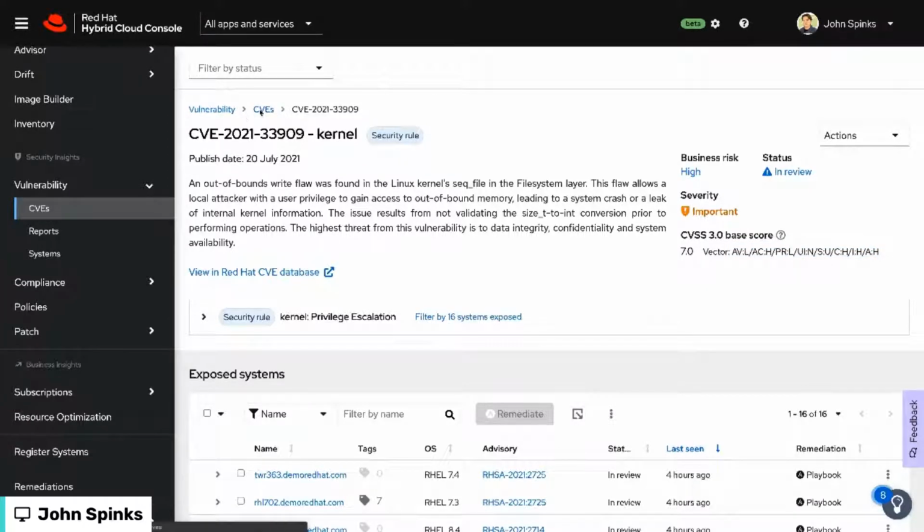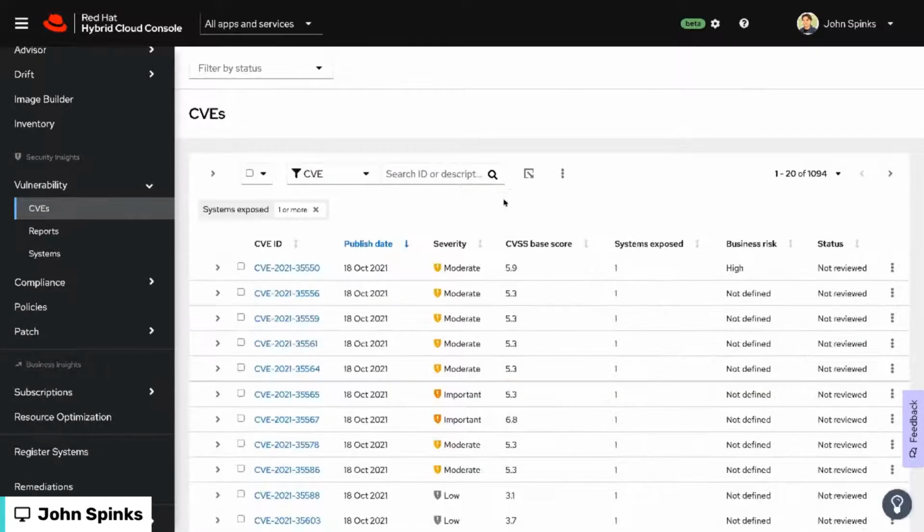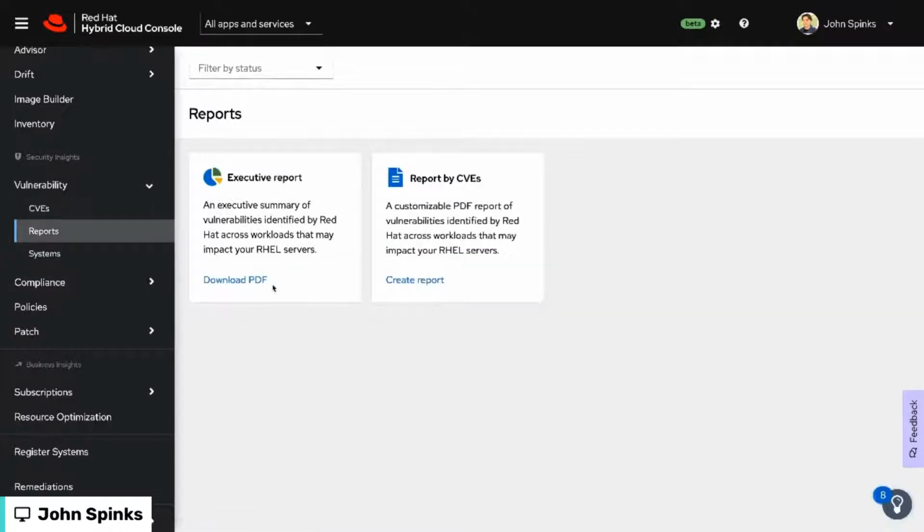But the point I was making, within this view, what you see is what you get. At any point you click this little button, you can export it out to CSV, JSON, PDF. So if you customize this to show what the boss wants, you can do it this way. We also have this reports view, and we've got the executive report.